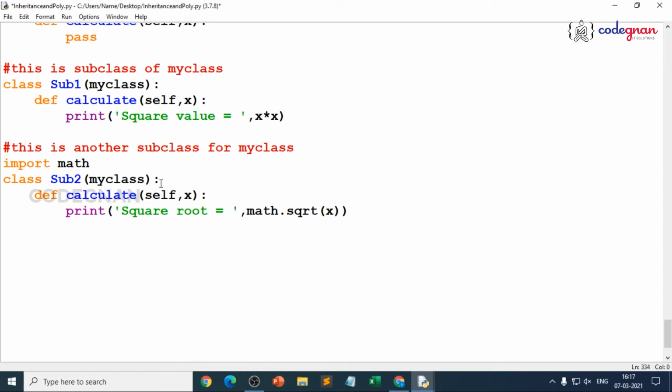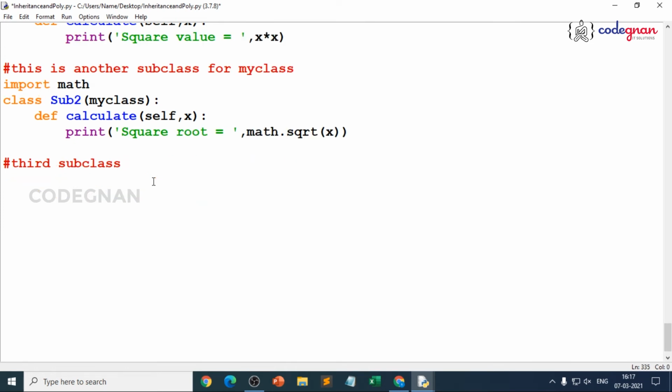That is the second subclass. I'll define my third subclass. So we can have multiple derived classes, only one base class. For the third subclass, we need to get the cube of it, right?